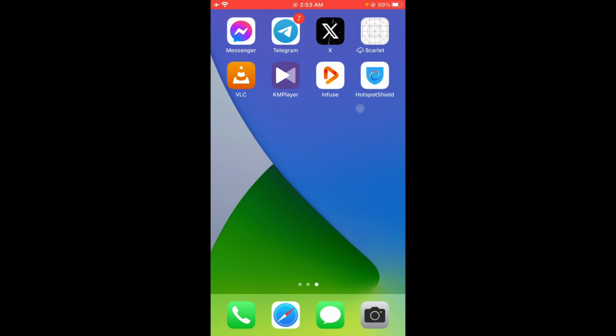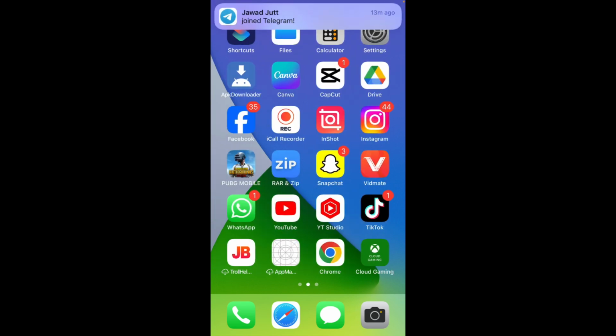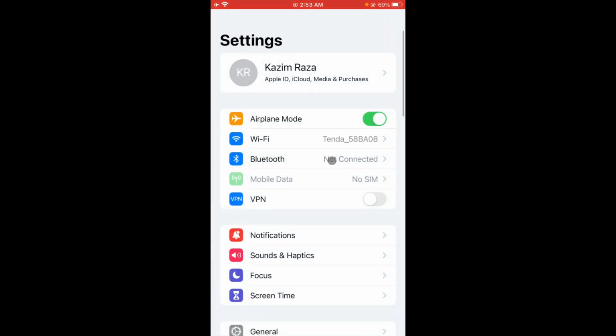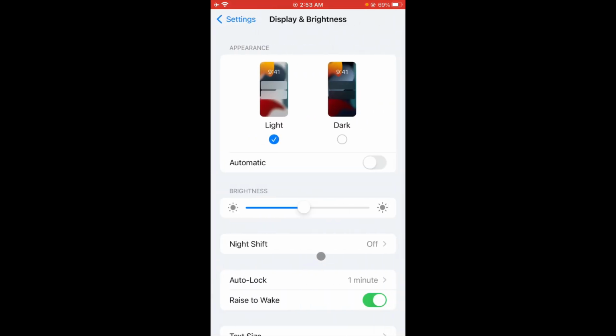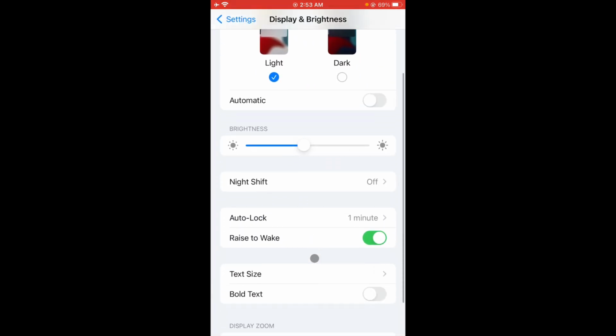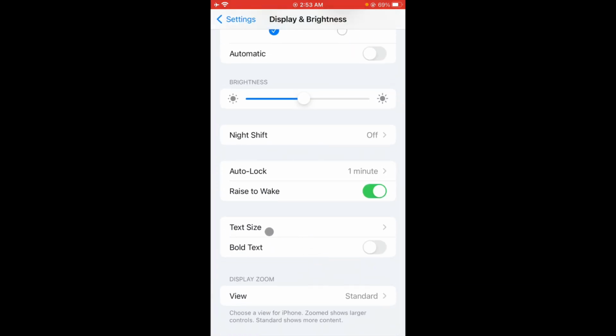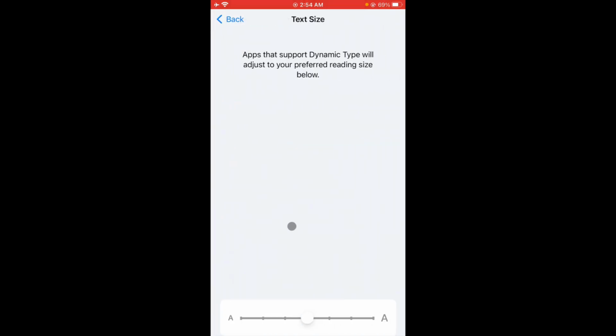To do this process, first of all you have to open your settings on your iPhone, and now you have to scroll down. From here you can see the option of display and brightness. Now you have to scroll below. Here you can see the option of text size. So guys, you can increase or decrease your text size from here, as you can see.